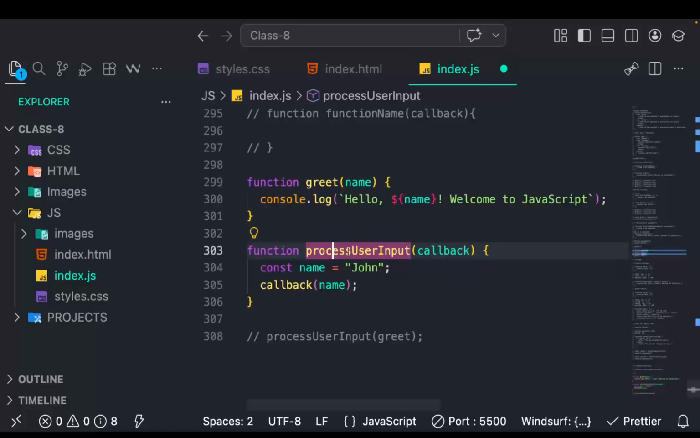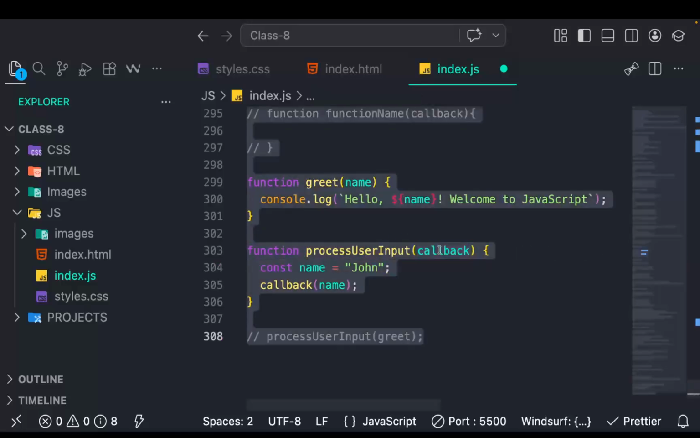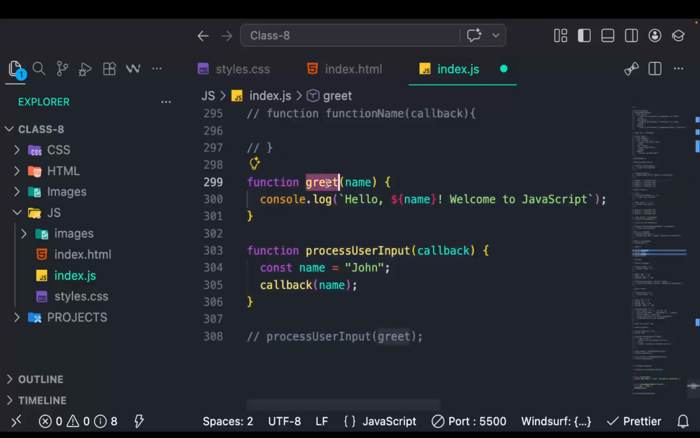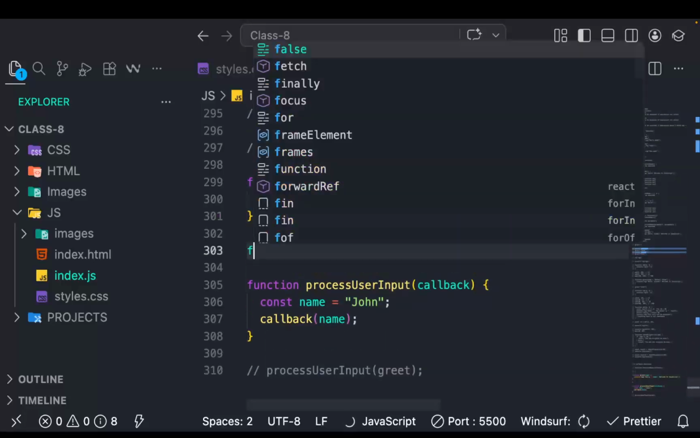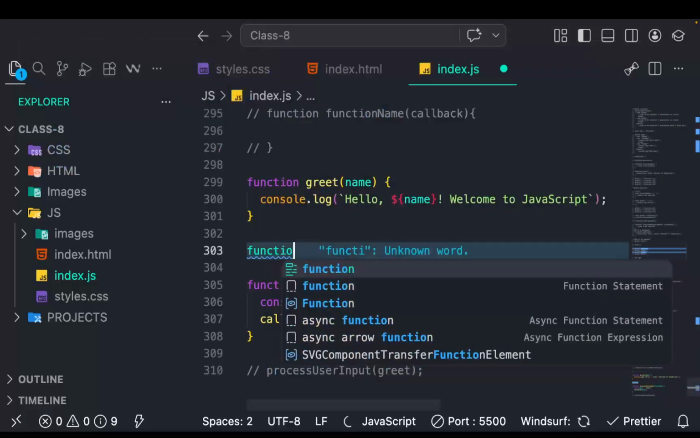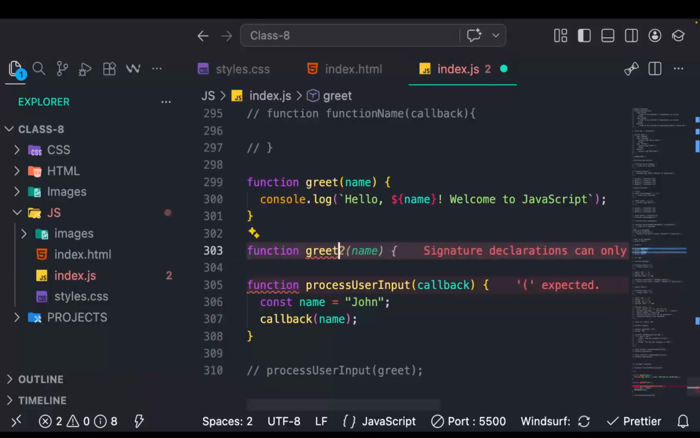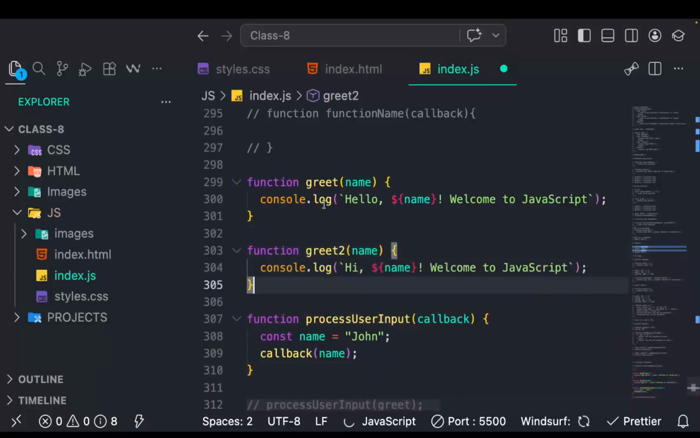The problem is that this function should be flexible, in a way that how it is going to greet the user depends on whatever you pass here to use as the greeting function. Not that the function is always like this. For example, I can just create a function, function greet2, like this. The first one is doing hello, the second one is doing hi.